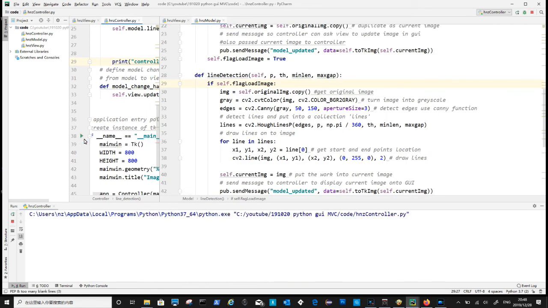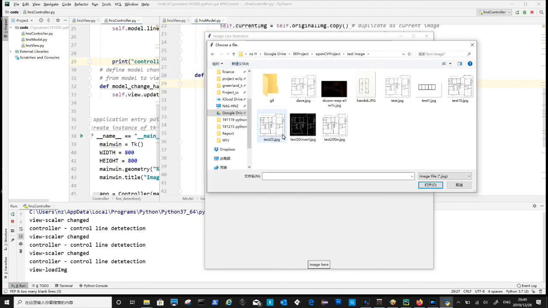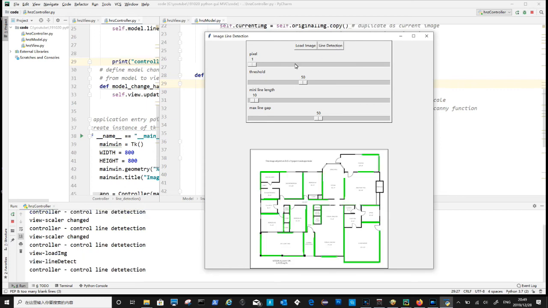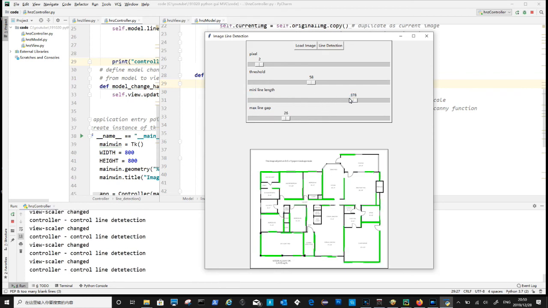It's time for the final test run. Click run from the controller file. We can now load an image, apply line detection, and change the four parameters to see their effects on the OpenCV line detection function.